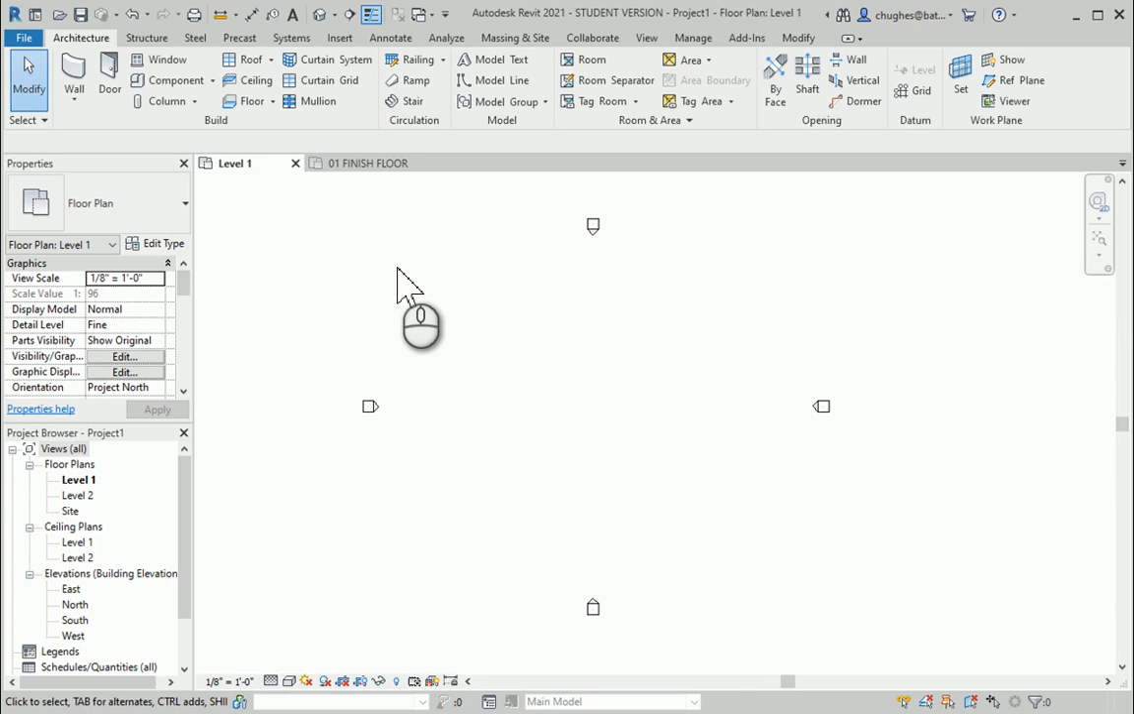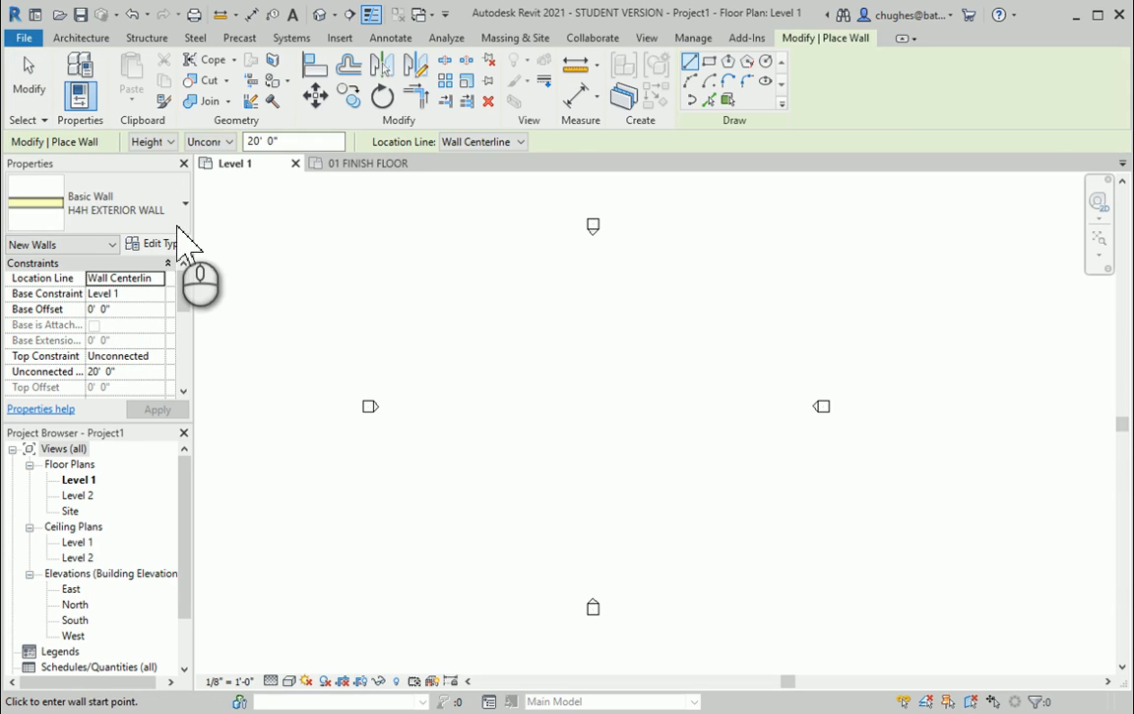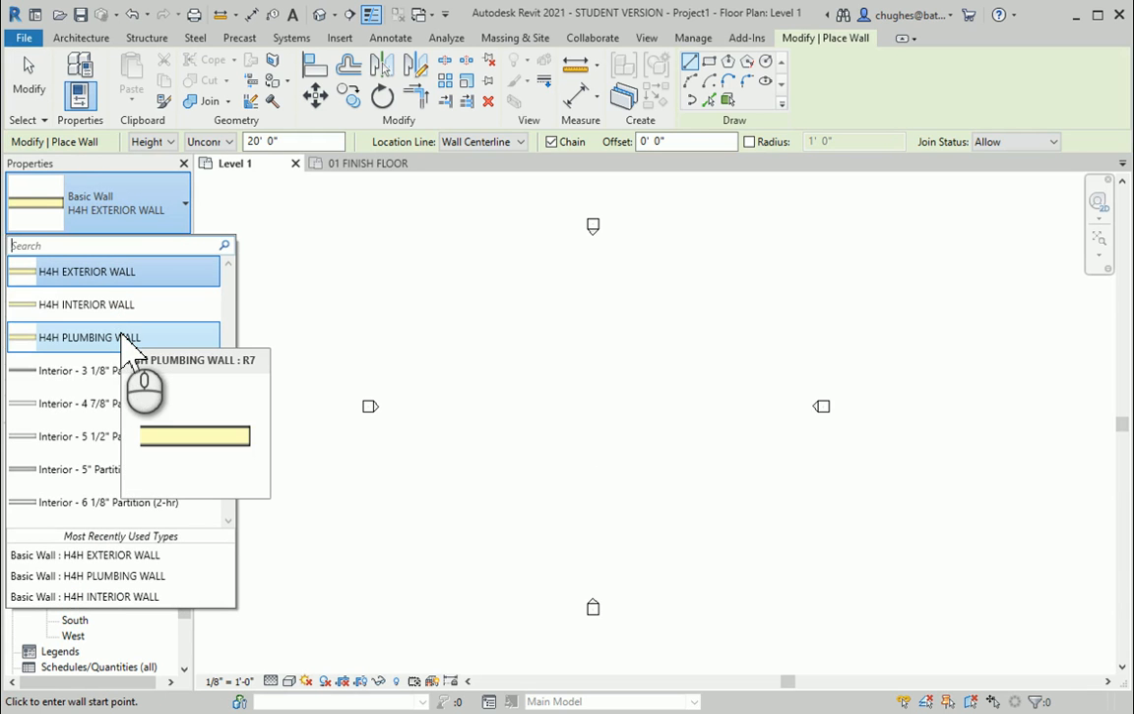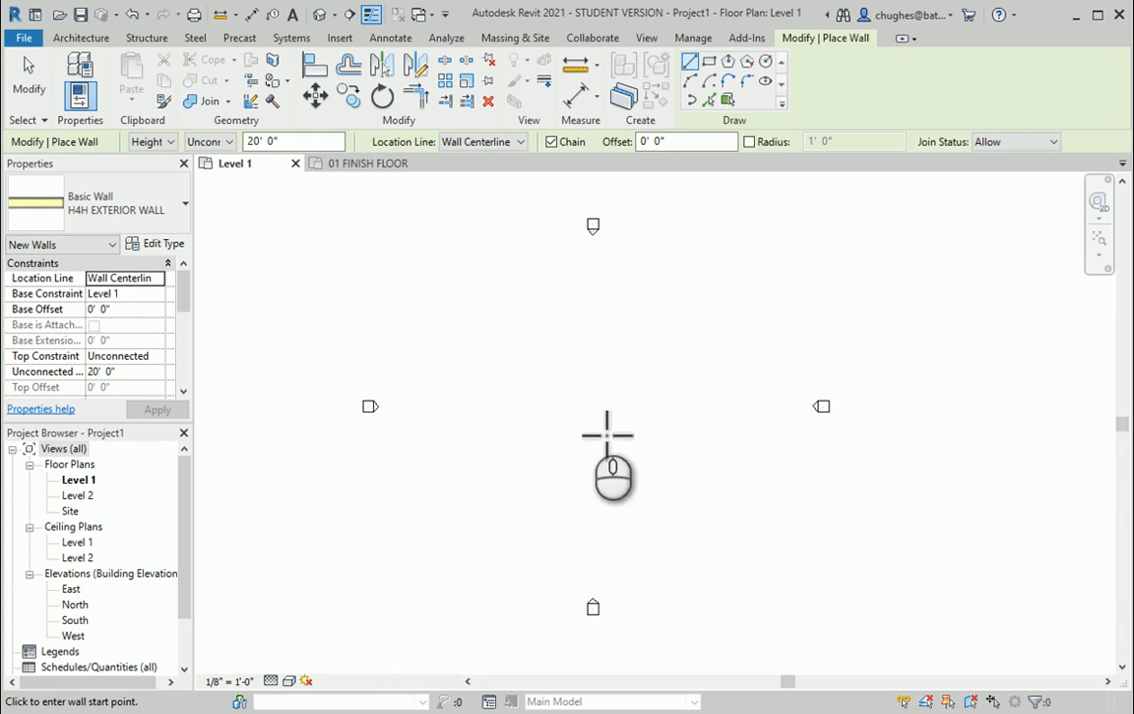In this video, we are going to continue on from where we left off with the wall creation video. So in this file, when I go to draw walls, I already have the exterior, interior, and plumbing walls selected or created for our Habitat for Humanity home. What I'm going to do here is show you how to go through and draw in a few of the walls.